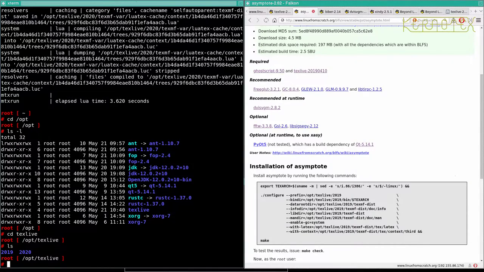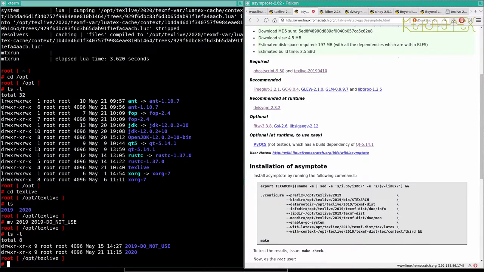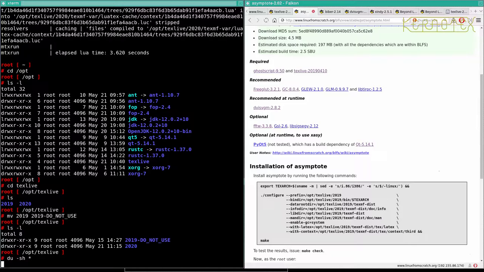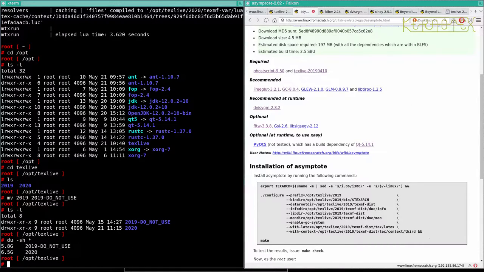What we'll do is rename the 2019 so it's invalid, and if anything points at it, do not use. So it's still there if we do need to use it. I don't think we will do, and in fact, it's taking up quite a bit of disk space. But it's been renamed, so if anything points to it, then it will cause an error.